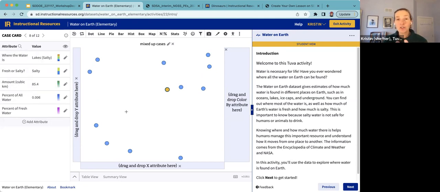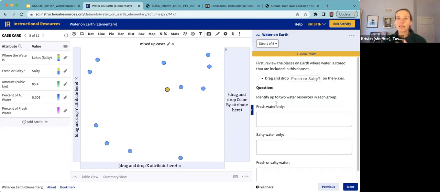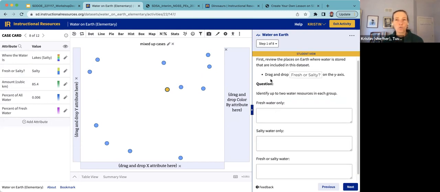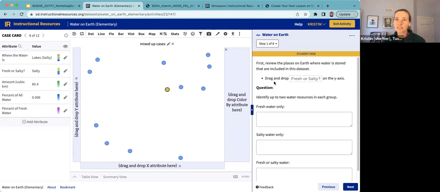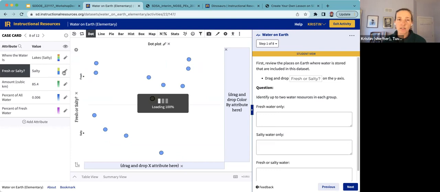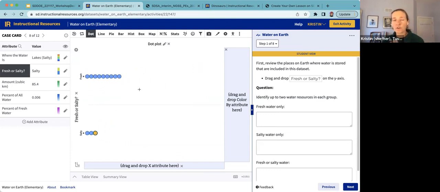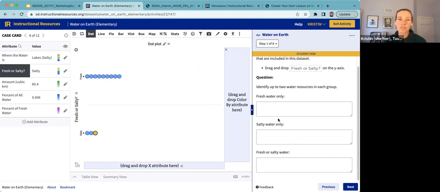And then we can go in and start exploring things out. We can start asking questions. You can click through an activity and get a sense of what it would do. In this case, it's asking me to drag and drop fresh and salty onto the y-axis. So you just click and drag it over, and then there are some questions for students to think about and answer, depending on the activity.